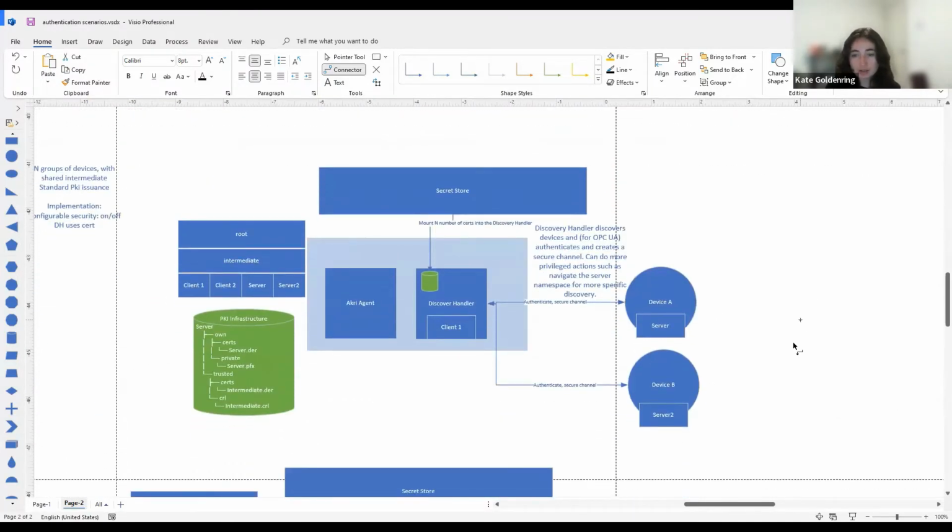So one way to do that would be mounting the certificates into the discovery handler as a secret, or some way of using a secret store to pass certificates to this discovery handler. In the case where all of your OPC servers have the same intermediate, you could then just have one certificate in the discovery handler. If they have different ones, you would have to have multiple, but you would mount any number of necessary certificates into the discovery handler or pass those secrets.